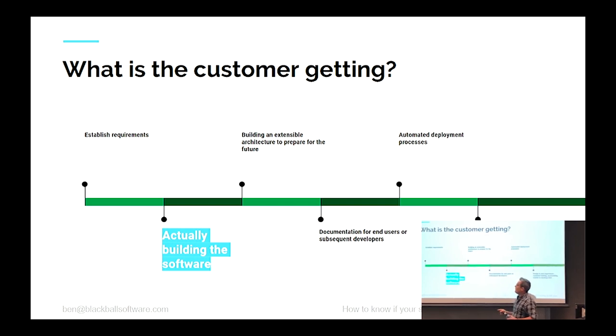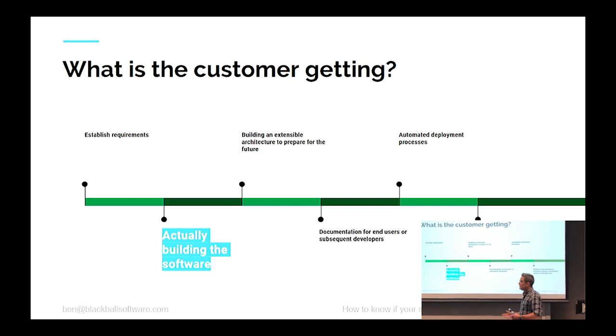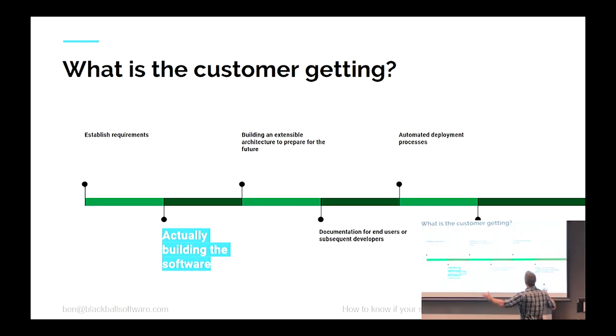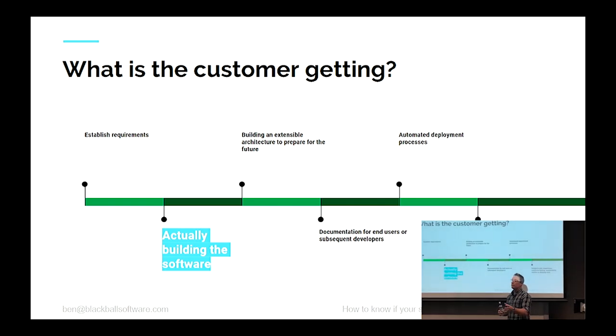So now Blackball prices higher, and we don't necessarily go into all the detail that we're going to do for them, but we encompass a lot more of this throughout, in our pricing and in our work. And it's also a bit easier.